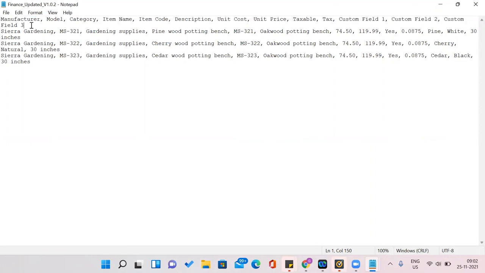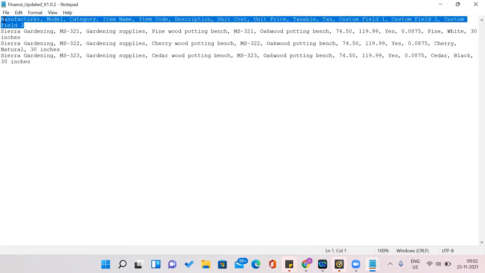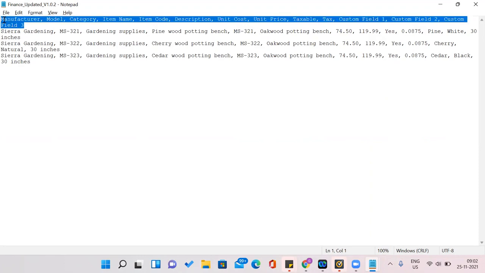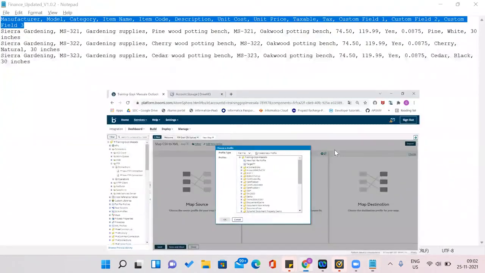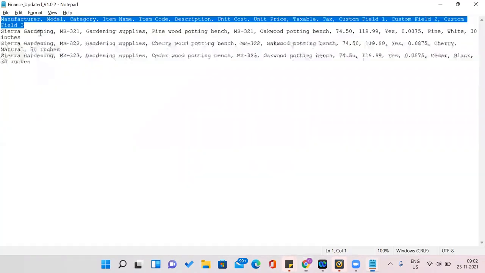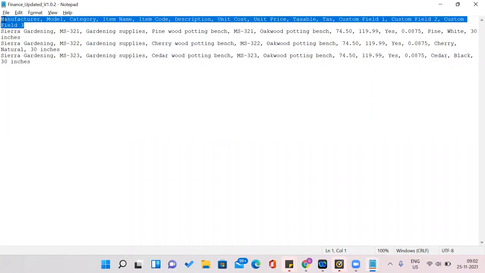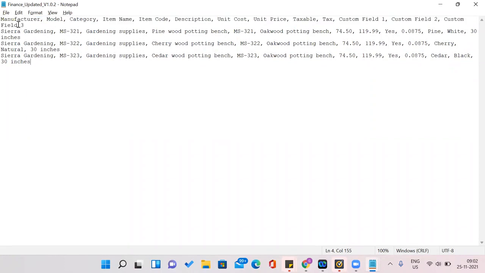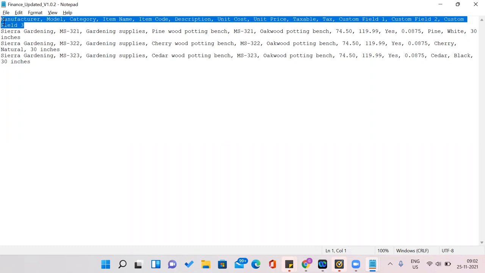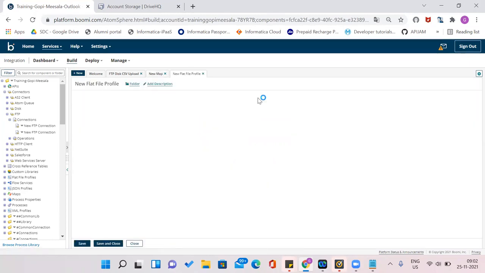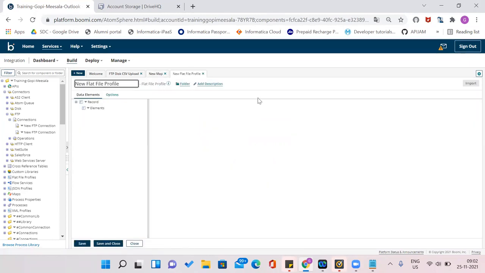So Boomi needs to understand what headers you are going to receive from this file, right? If you want to map CSV to XML, first you should understand what columns you are going to receive from the CSV file. So this is metadata, right? It is a header. So you should create a flat file here. Create a new profile. Profile is nothing but, as I said already, right?